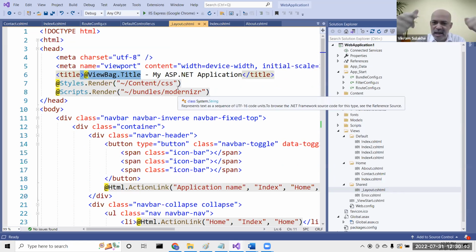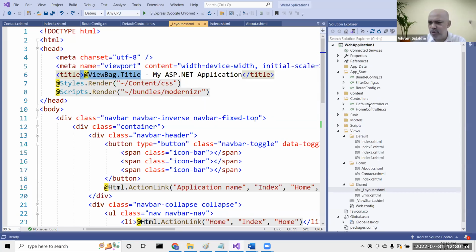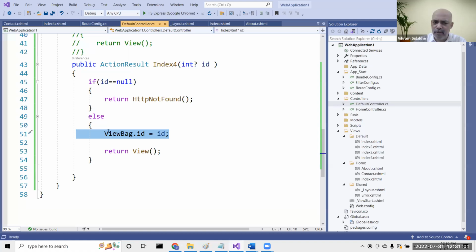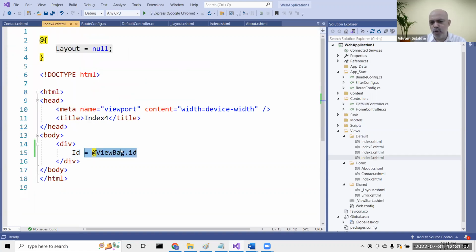So when you create your own layout, I'm going to give you a to-do, or I've already given you a to-do, creating your own layout. Use this concept of using ViewBag.something to display the data. Are we clear on this? Where else have I used it in my example? I've used it to pass a value from the controller to the view.